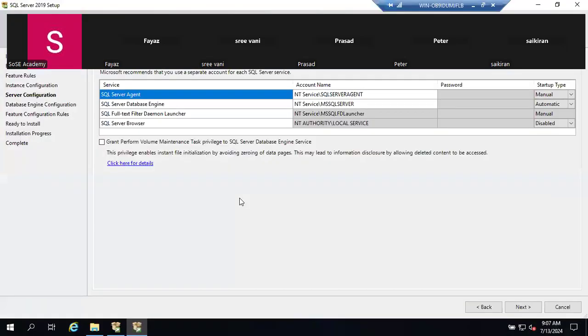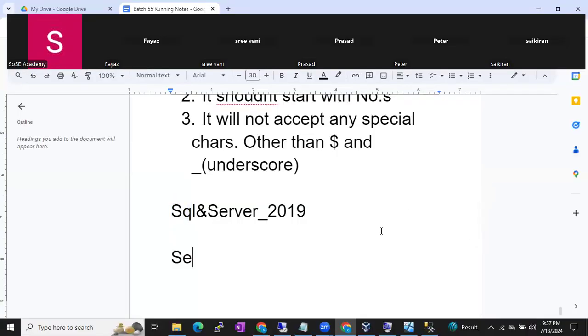Now, one more very important terminology called service account. Listen carefully. Service account is very simple and sensitive. I'll try to simplify it. Don't worry, guys. These are the few terminologies in the installation. Once you are comfortable with these terminologies, you are good.